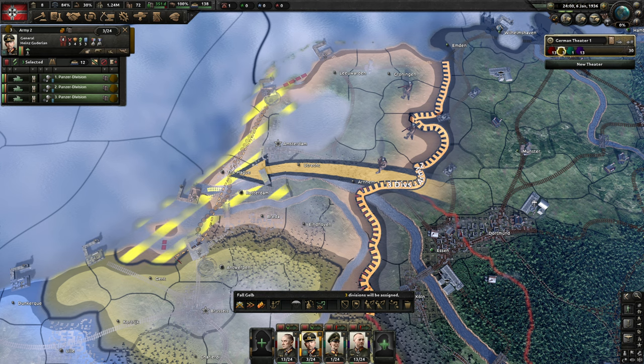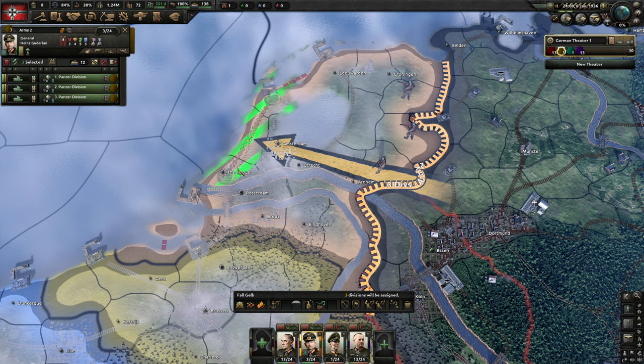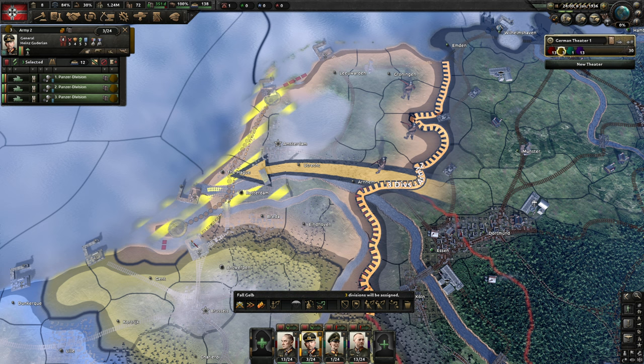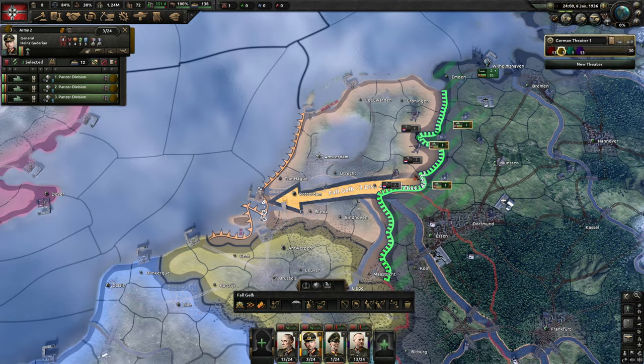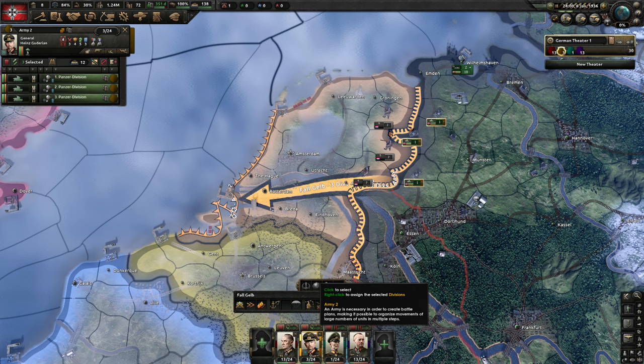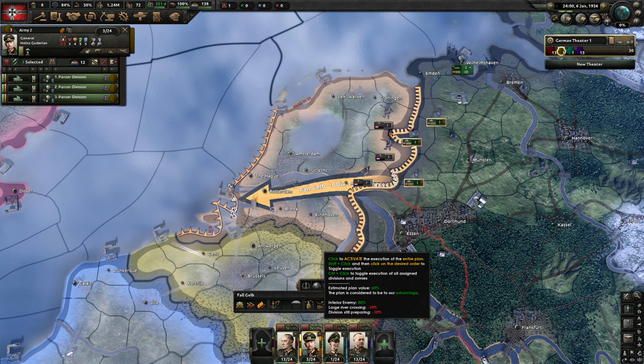Now you can see that it goes from yellow to green. That is because I have three divisions taking three provinces at the moment. If I add a fourth one, it will go to yellow. But that doesn't matter. It still wants to assign this order. And now this army is told to go towards the Netherlands and attack. And you can see this play button over here, right? When you are at war with a country, you can click this button and it will execute your orders.